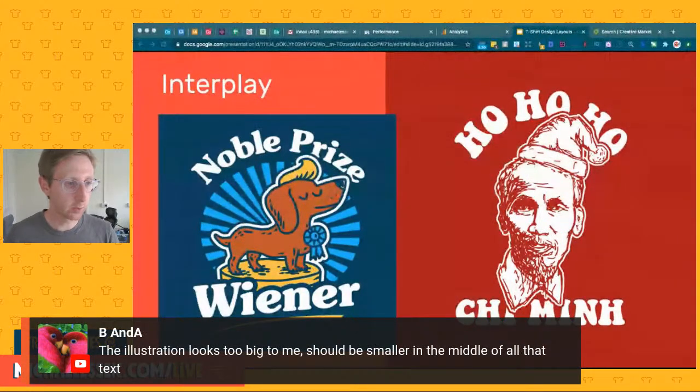Okay, B&A says the illustration looks too big to me, should be smaller in the middle of all that text. Not sure which one you're referring to. Probably Ho Ho Ho Chi Minh. Yeah, it is a bit overkill here, and to be honest, the design hasn't been fleshed out.